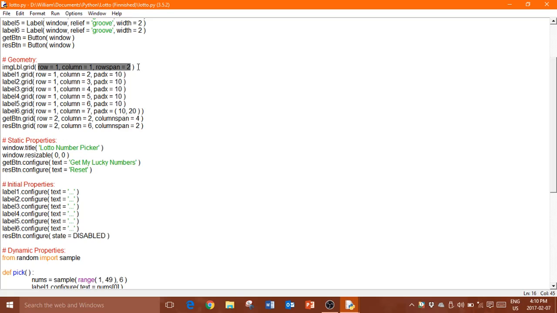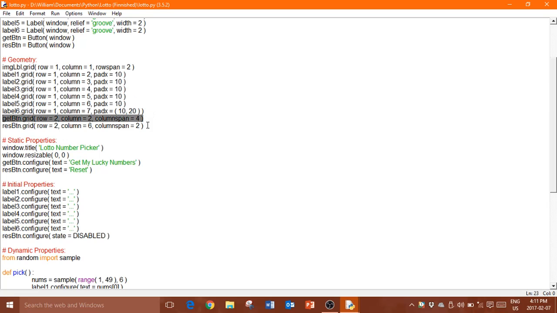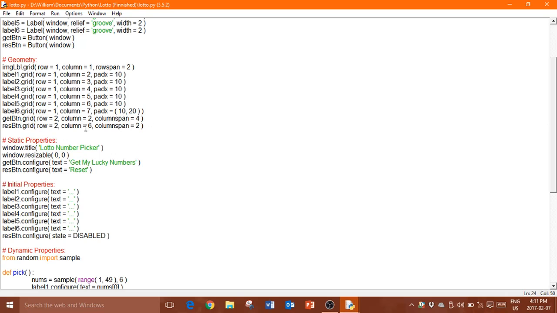This isn't used as commonly. Usually we use padx or pady or side equals left or right, but we can still use this. So that tells where to put the images. Then here, this tells where to put all the numbers once they actually appear. This tells where to put the get button, and this tells where to put the reset button. So in row 2, which is why they're on the second level, and in certain columns.